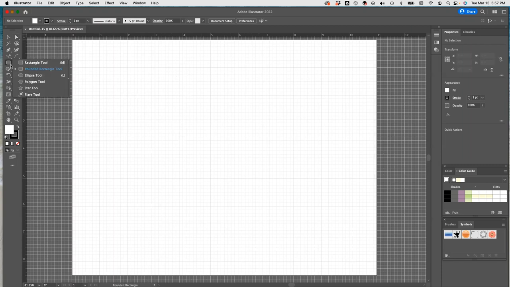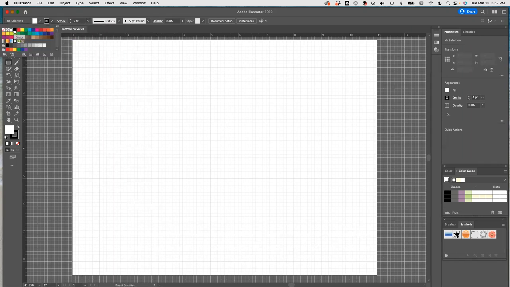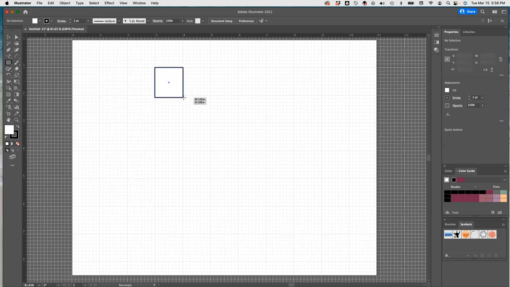And we're going to first go to our rectangle tool. Now, you can change the stroke to maybe 2. You don't have to do a selection. I would recommend that this one is black for the line, and we'll just change the colors later on. So I'm gonna start here.